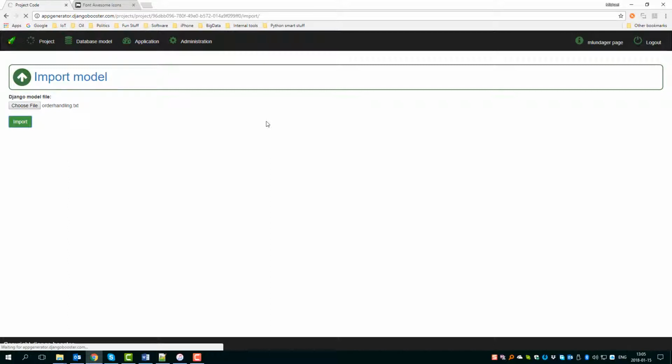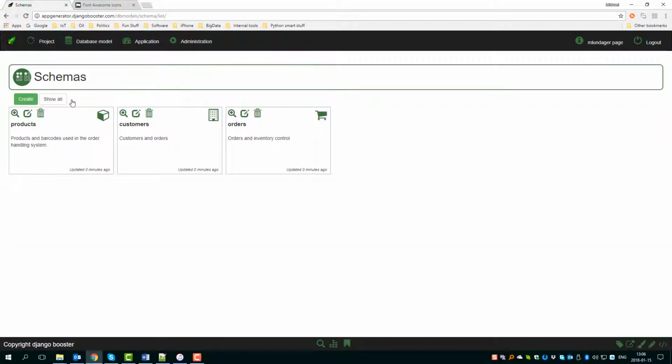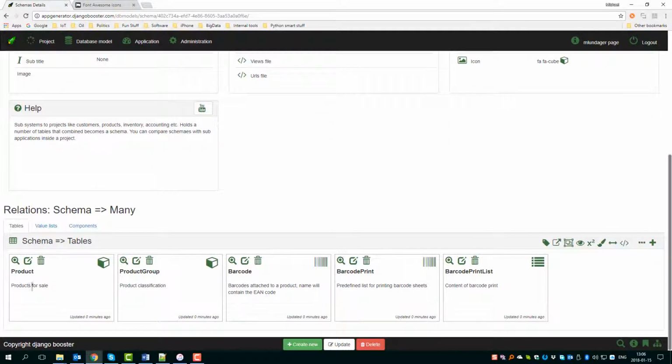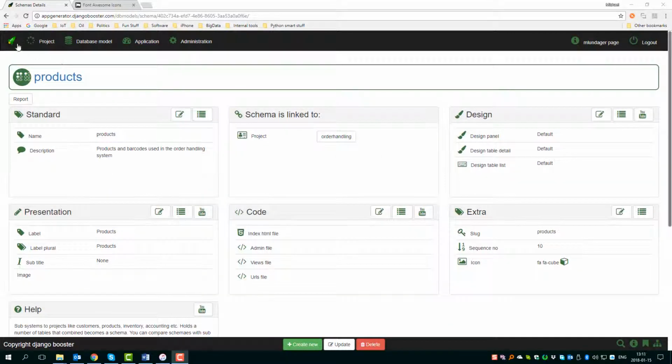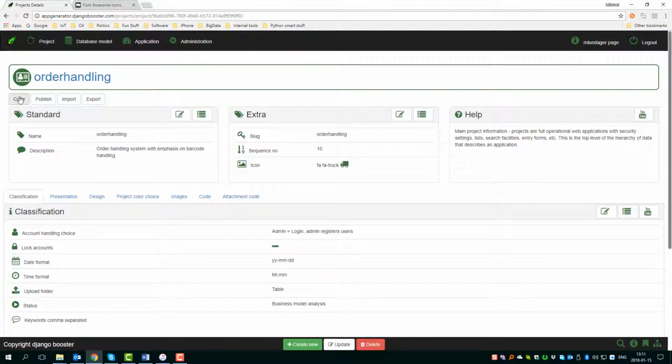Wait for a few seconds, and Django Booster will tell me how many schemas, tables, field groups, and fields I have imported. Now go to the database model, and we can see that the text file contents reside inside the project. Under Schemas, you will see Products, Customers, and Orders, just like we specified in the text file. Under Products, you will see the product, product group, barcode, barcode print, and barcode print list. Under these tables, we would see the relations, field groups, and fields. We are now ready to generate the actual web application.